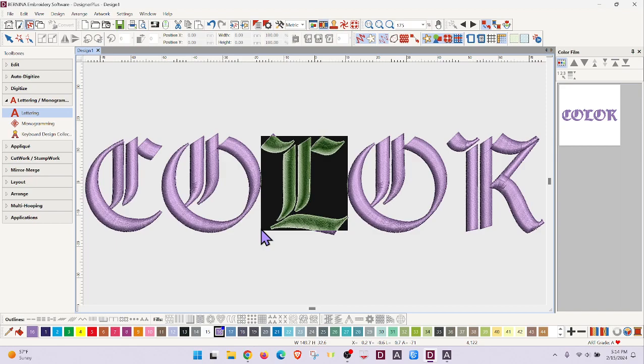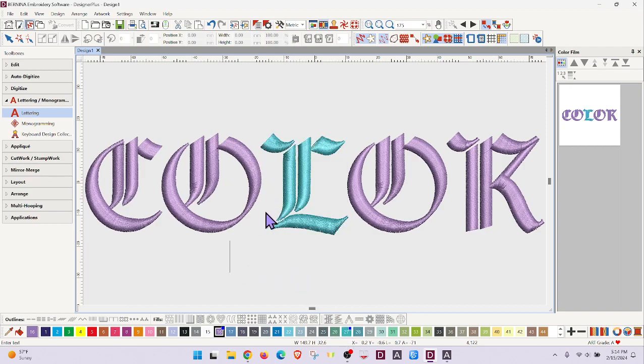So now that I have a letter selected, I'm not breaking the word apart, but I'll just assign this a new color. Let's see if I have any better luck here. I think it's me and this trackpad.